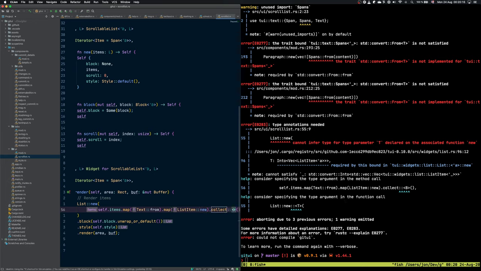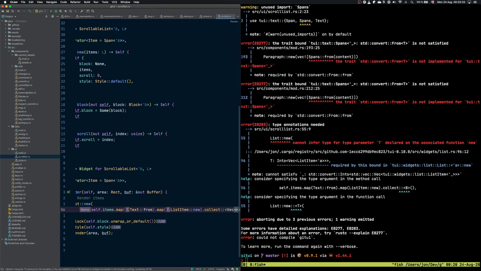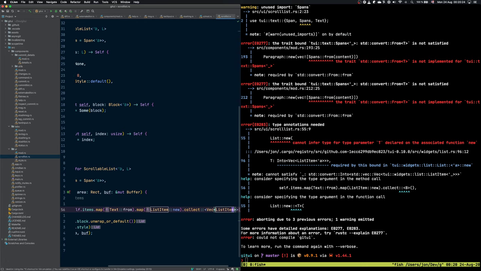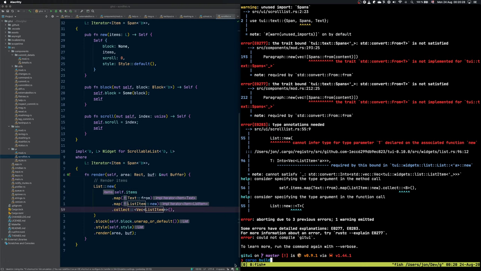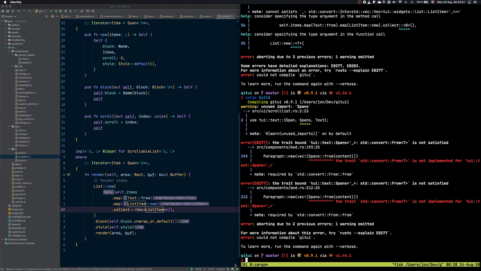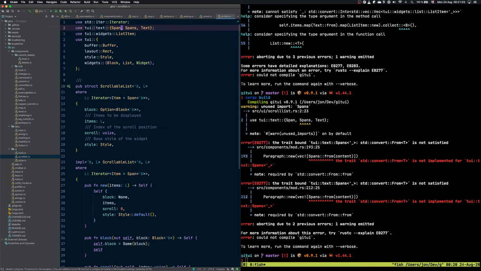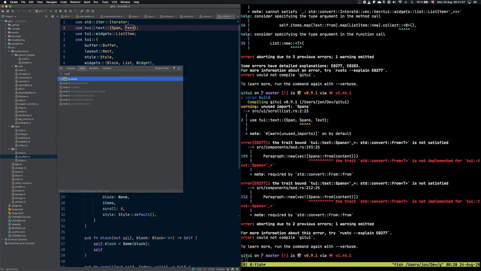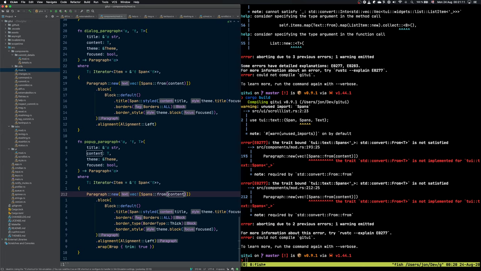It wants me to be more specific, so maybe like a vec of list item? Is that what's confusing it? It did fix it. Okay, I'm guessing that the compiler is looking too much at this signature to figure out what this collect should do, instead of looking at this. Yeah, that kind of makes sense. I kind of see why it does it that way. I'm importing spans but I'm not using it. The mod in components, line 93.